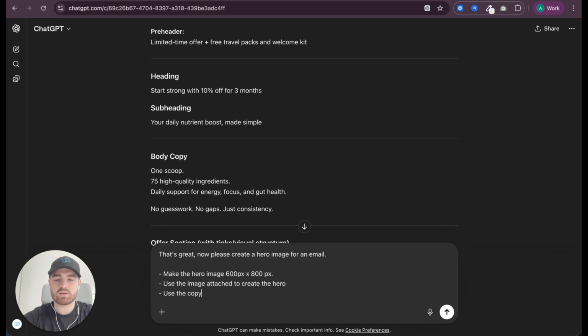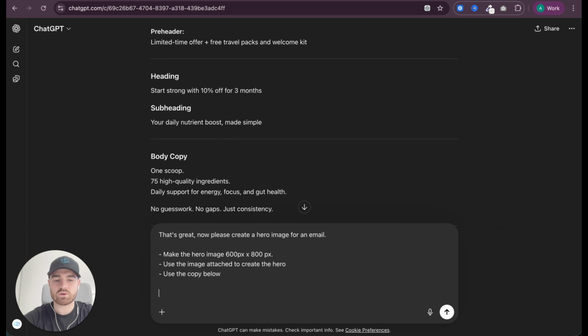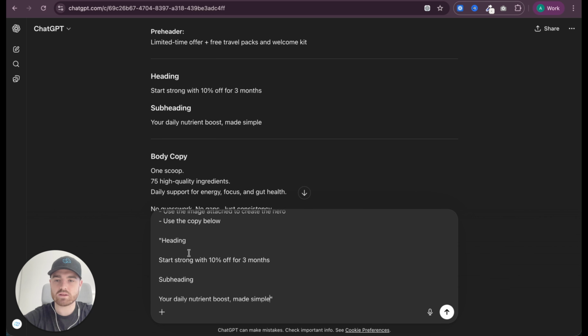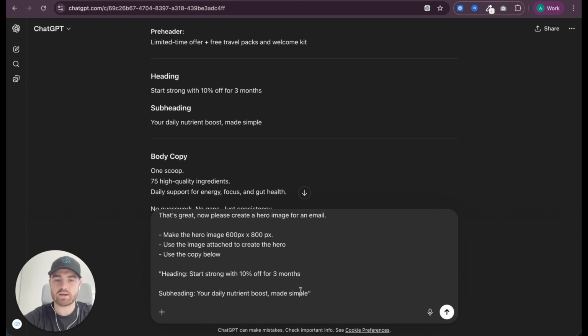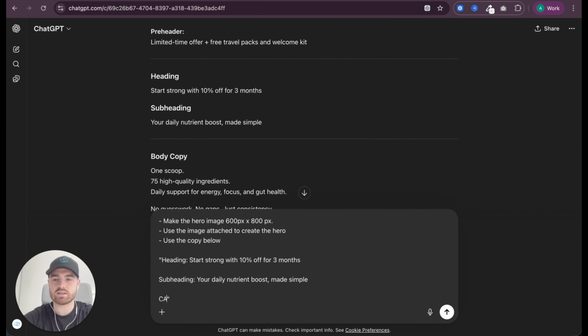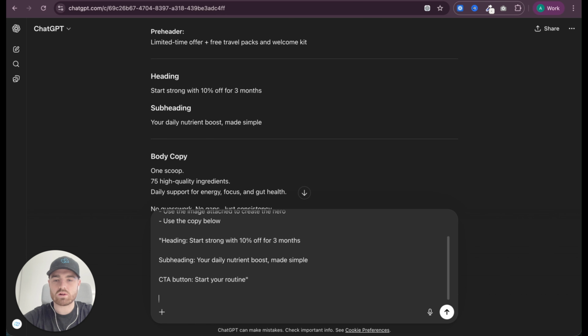Use the copy below. And we're going to pull the copy. So we have the heading: start strong with 10% off for 3 months. That's pretty strong. Then we'll come to the subheading. We'll also add in a CTA button. We'll say the CTA button is "Start your routine." And we'll say use the same CTA style as it is on the website.